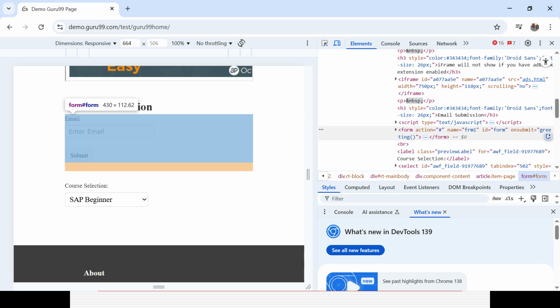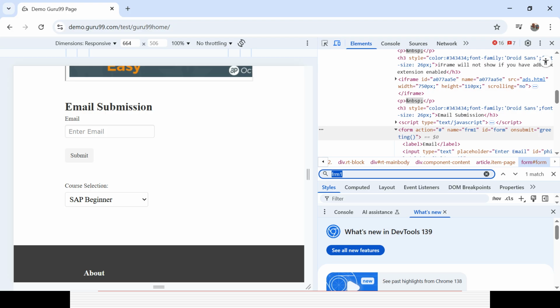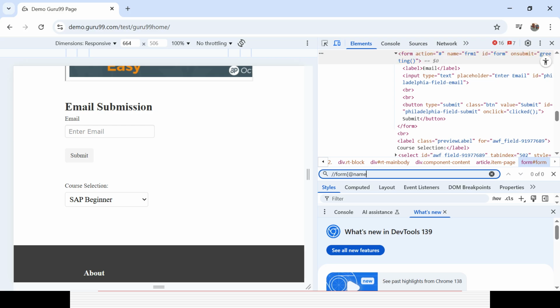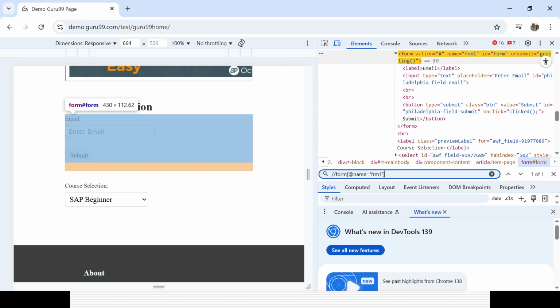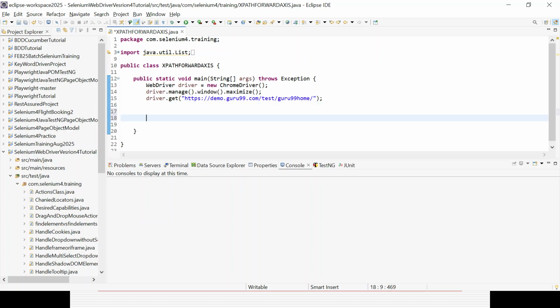So what is the tag name? Form. What is the name? FRM1. So what we can do is use //form, the tag name, and what is the other strategy? Name equal to FRM1. In square brackets, @name equals the single-quoted name, then close the bracket. So here I have created the complete section. This is the complete section here. Wherever the form is, that complete section it is identifying. So let's try to create an XPath here for this particular section.